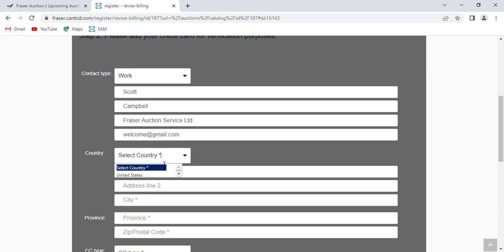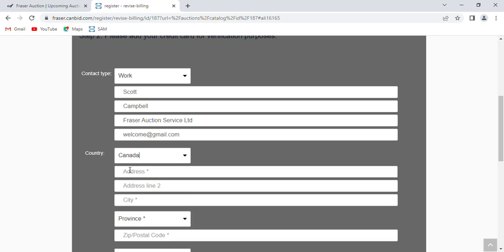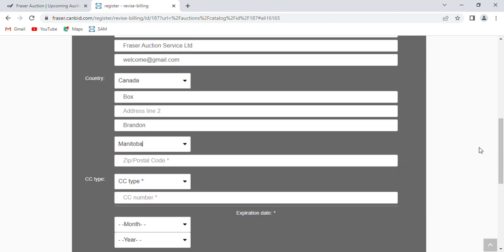So we're going to come through. If you want to type in, just start typing in Canada. It will pop up. You can select it. You want to add in your mailing address. Select the province from the drop-down box. And we'll scroll down, enter a postal code. And again, this must match the postal code on the billing of the credit card so that it can verify you are who you say you are.